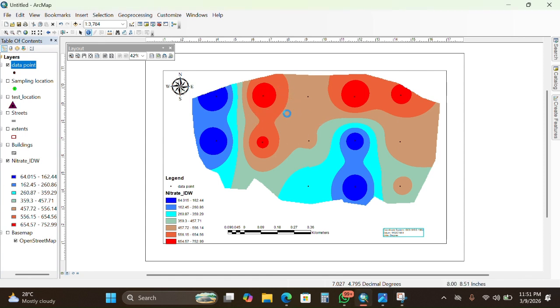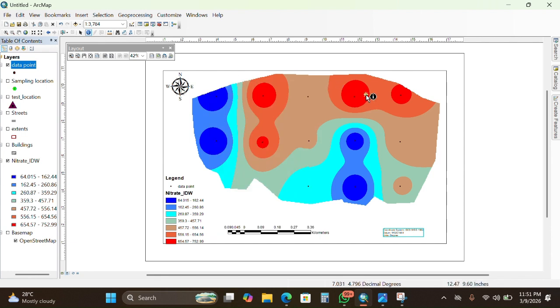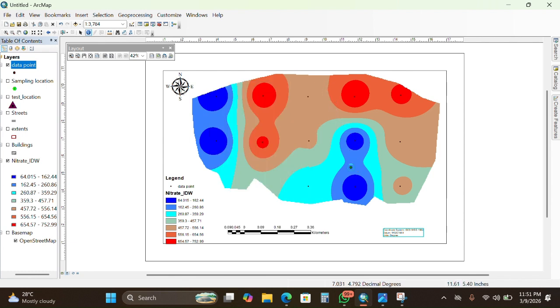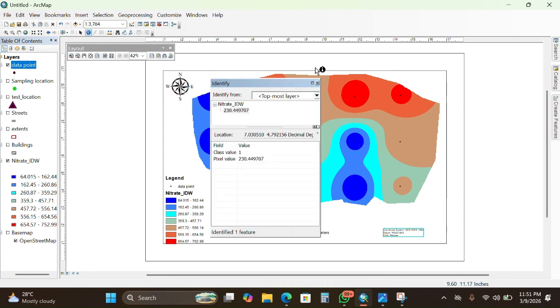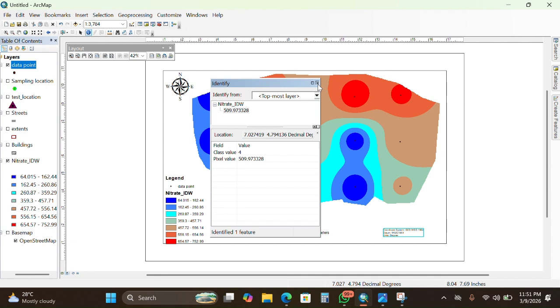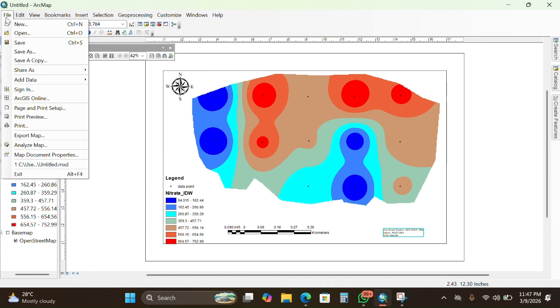So if I click somewhere around here, for instance, it should give me an approximate value of nitrates. Here you have it. It's an approximate value of nitrates based on this interpolation technique I've used. So anywhere I click using the identify tool, it gives me an approximate value of the nitrates. That is why we call this a geostatistical modeling tool. Alright? So with the identify tool, clicking anywhere here on this map gives you approximate values of the nitrates. So this becomes our map. And then when we have done this, what do we do next?